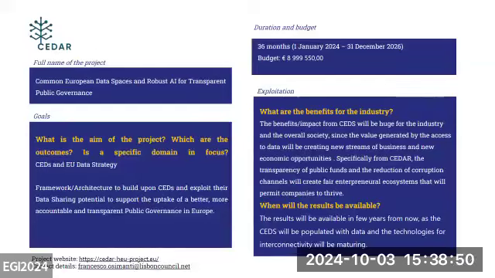And when will the result be available? Strictly speaking on behalf of our coordinator, who drafted this last sentence, the result will be available in a few years from now, probably, I hope, at the end of the project, as the common European data spaces will be populated with data and the technologies for interconnectivity come to the mature stage. And yes, I think that's pretty much all.